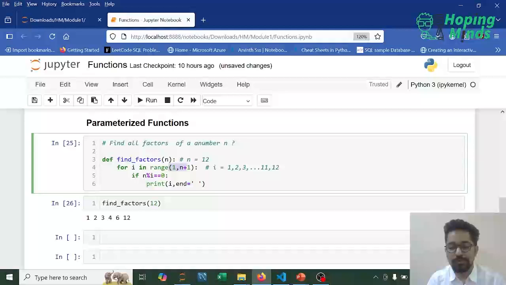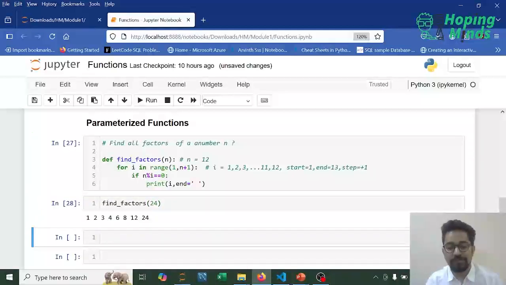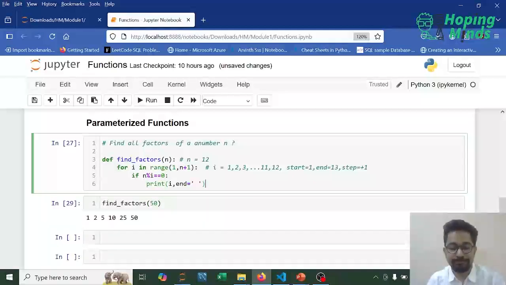So if it is 1 to 13, the iteration will proceed till 12, right? The iteration is going to proceed till 12. Reason being, what is the start? The start is 1, the end is 13, and the step size is going to be plus 1. Now, can I change this? Yes, it can be changed. If I change it to 24, see, even this is correct. If I change this to 50, even this is correct.